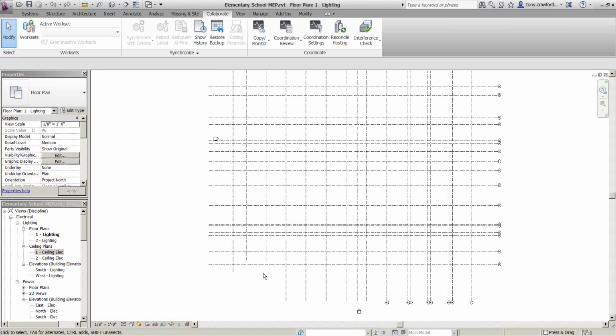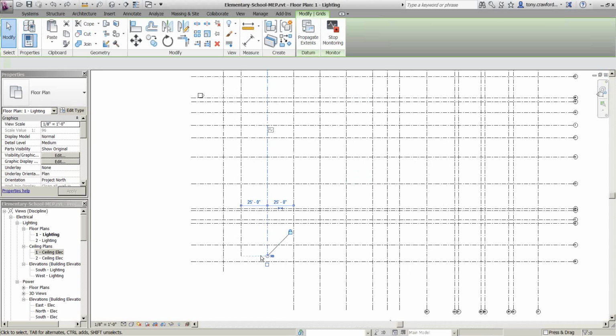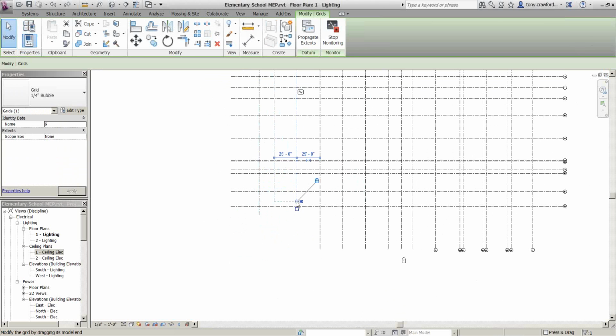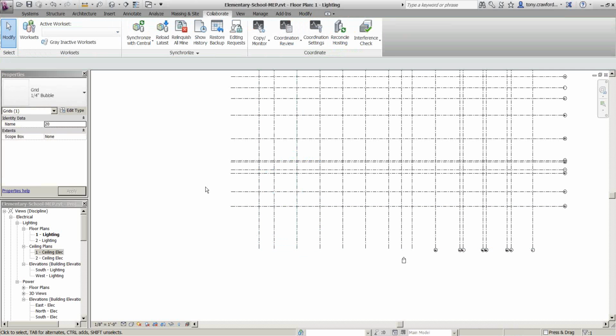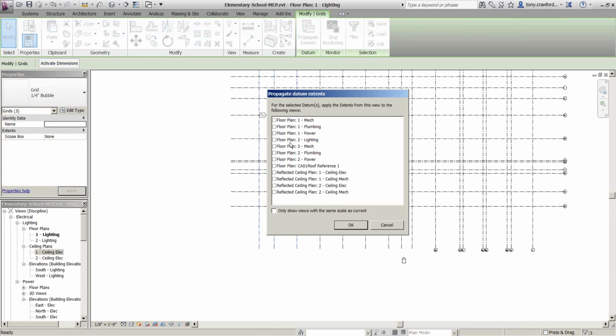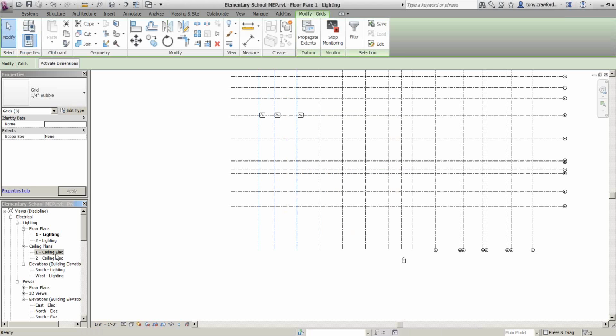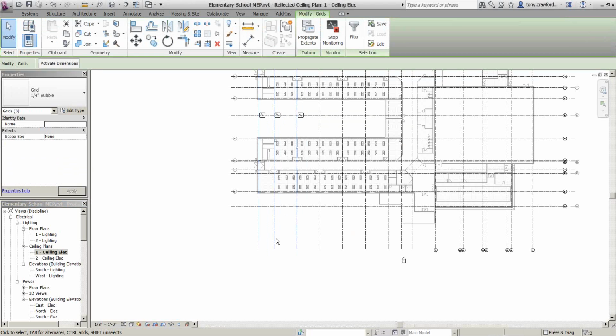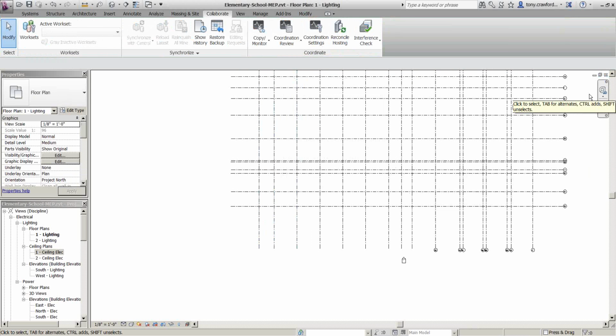Oh, and did you notice these grid lines? This is how they came in from the linked file. They weren't quite right. So to fix that one, fix this other one, and then I could run this command again, select those three, propagate extents. I'll just do it for 1-ceiling elect if I can find it. There we go. And now if I go back into this one, you can just see that it's been fixed here, in all the views, or all the views that I selected. So that's just an extra quick little tip.